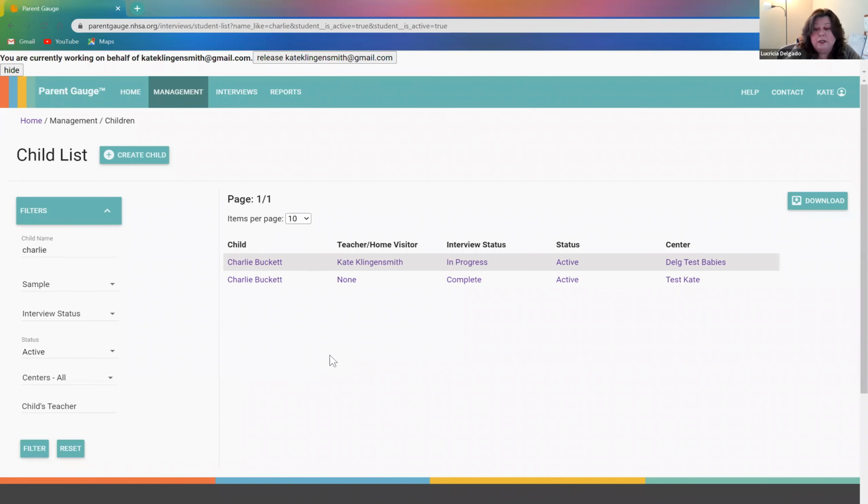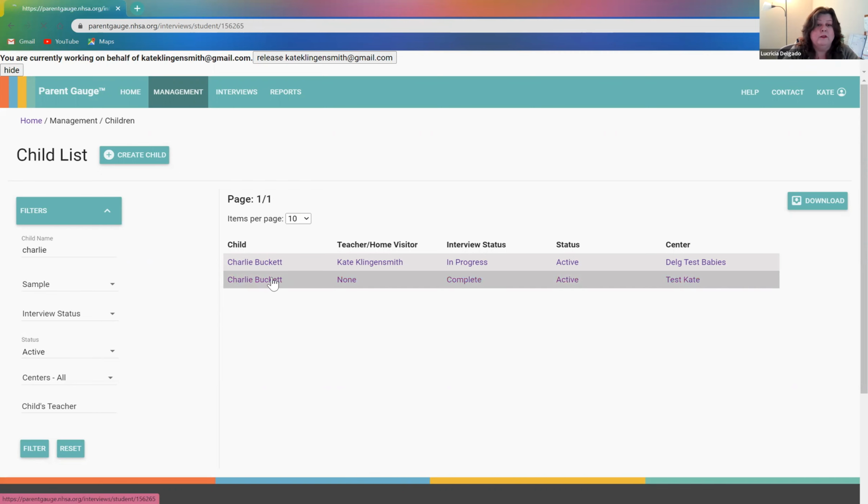Okay, so why did I make him inactive? Why didn't I just delete him if there's 3? I'll tell you why. Because interviews were done on that Charlie. And if I were to delete him, that data history would be lost. If I make him inactive, he's not going to bother anything and we get to keep that data. So now let's take care of this one.